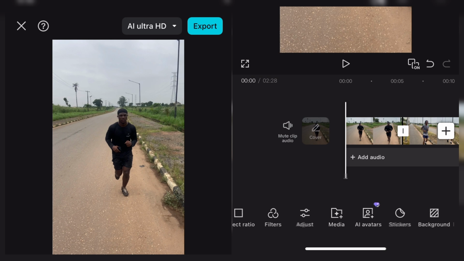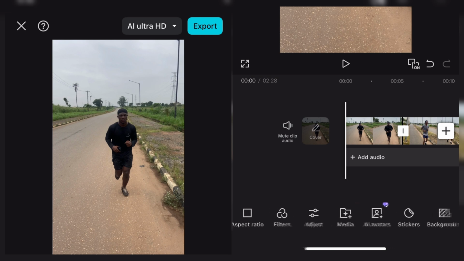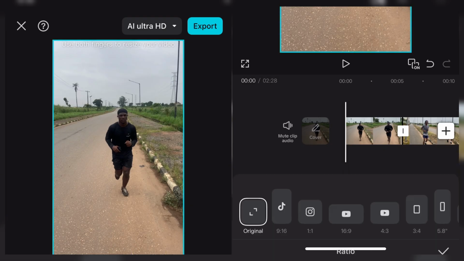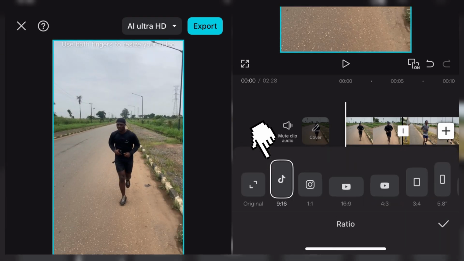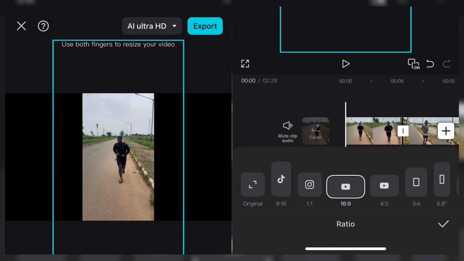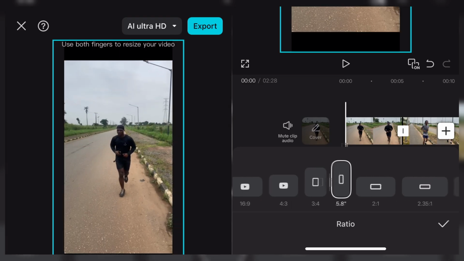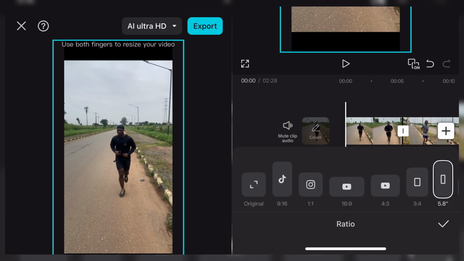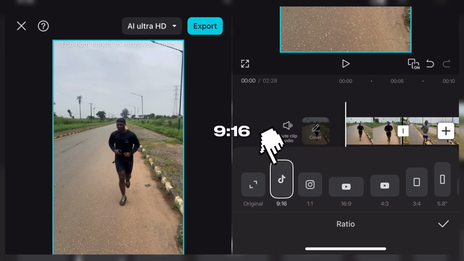You import your videos, and you need to select the right aspect ratio for your video. So you come to aspect ratio right here. You select the right one, 16:9. You can see this is, sorry, 9:16. This is 16:9. This is a YouTube video. You can see, use both fingers to resize. So you don't want that. You want everything to fit into the right thing. So you want to select 16:9 so your video can fit into the screen properly.